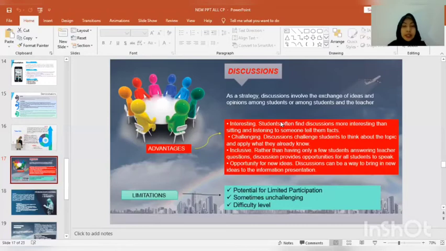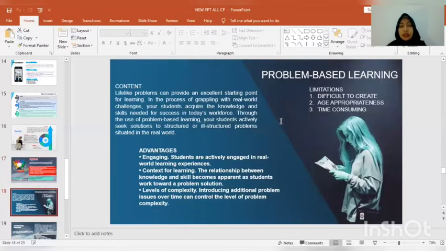Discussions also have three limitations. Number one is potential for limited participation, then sometimes unchallenging, and also difficulty level. Go on to problem-based learning.